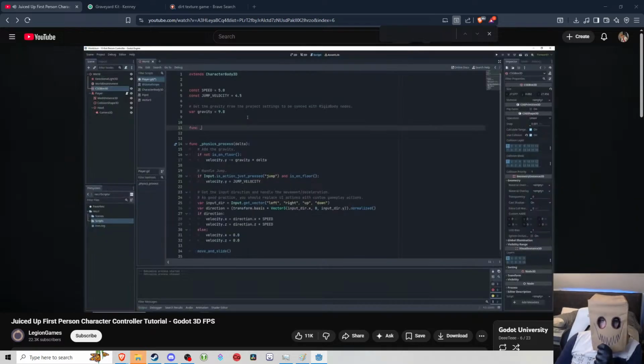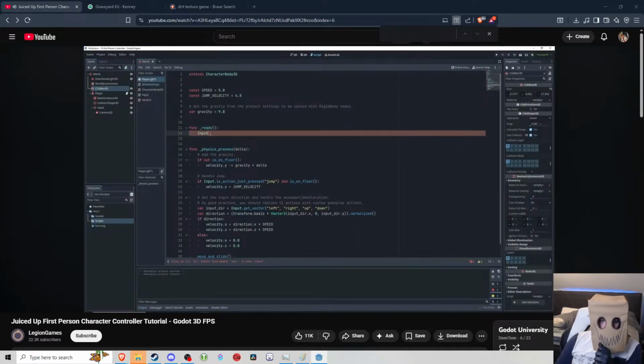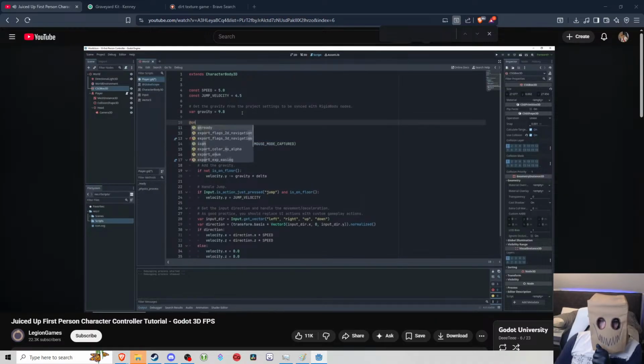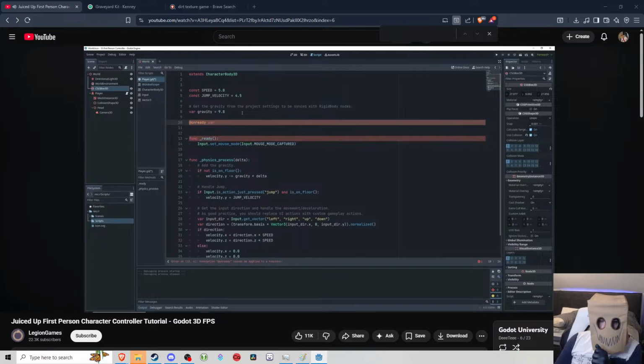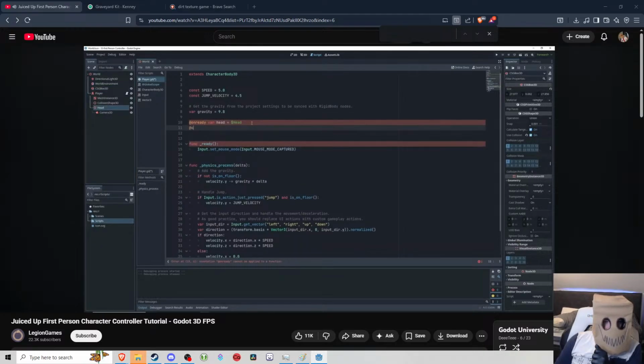So the first step then is to get rid of the cursor. We can do that in a ready function, which runs at the beginning of a scene, by setting the mouse mode to captured. After that, let's define variables for the head and the camera so we can access them easily in the code. References to nodes have to be saved in onready variables, and if we want to get the path to them, we can just drag them from the scene tree.